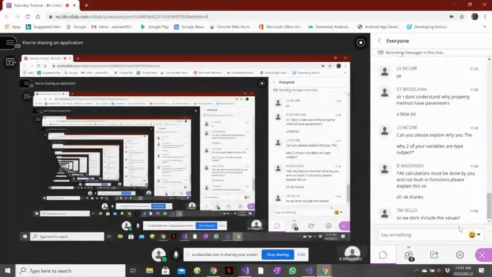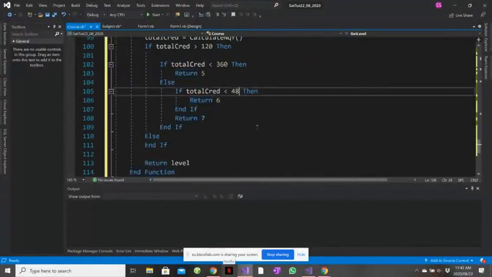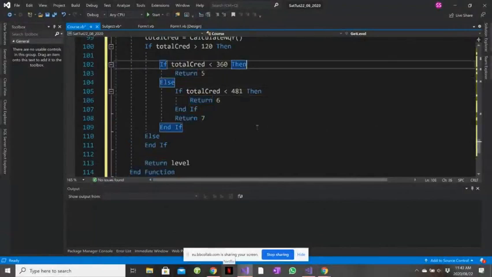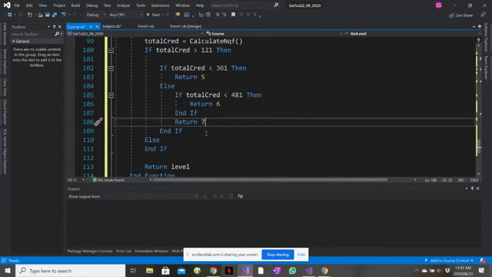We don't include the values. What do you mean we don't include the values? Oh, you're talking about inclusivity in the if statement. We can just do this. That should be fine. Right, that should do it.